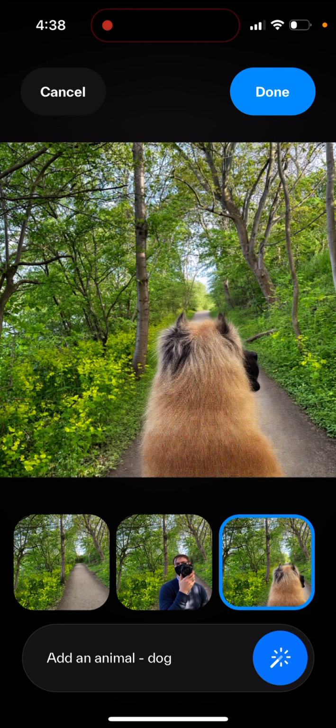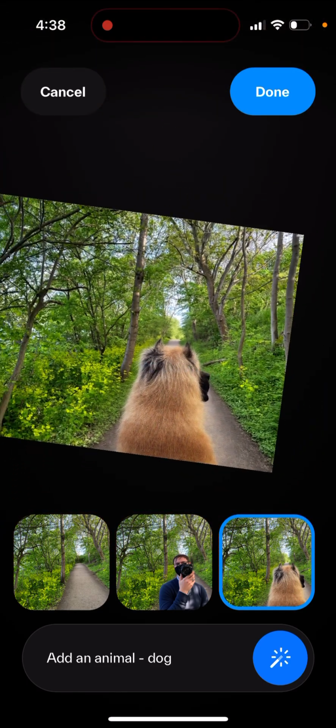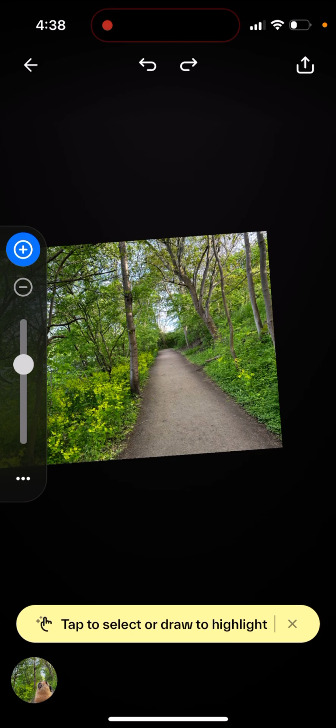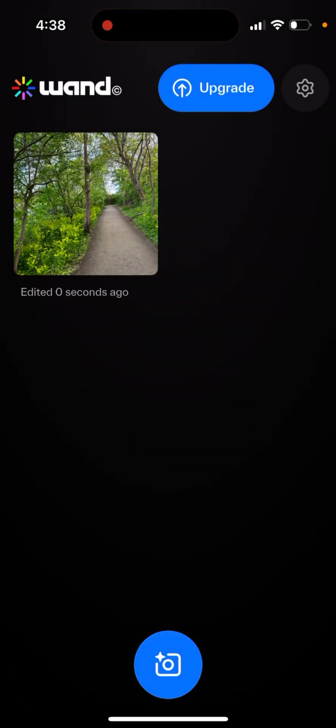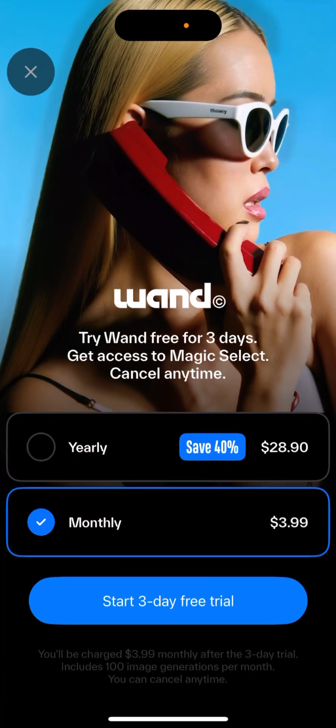So here it is, kind of, that's the result. So something like that. I mean, it's not perfect, but it's a start in here. So, and then if you want, you can upgrade yearly or monthly $4.